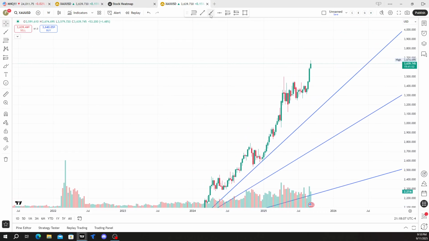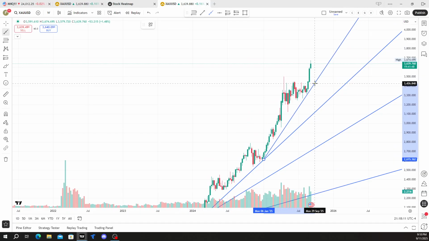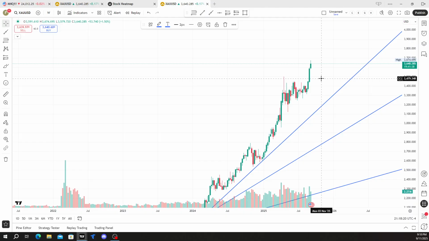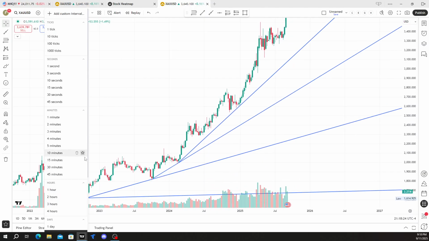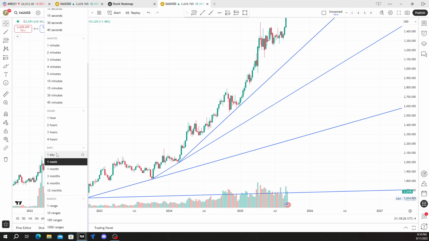Okay, now we see if we have anything here. Okay, now there's only 2 touch, so this is not valid. So what we want to do now is we need to go to a lower time frame. So from weekly we go to daily.